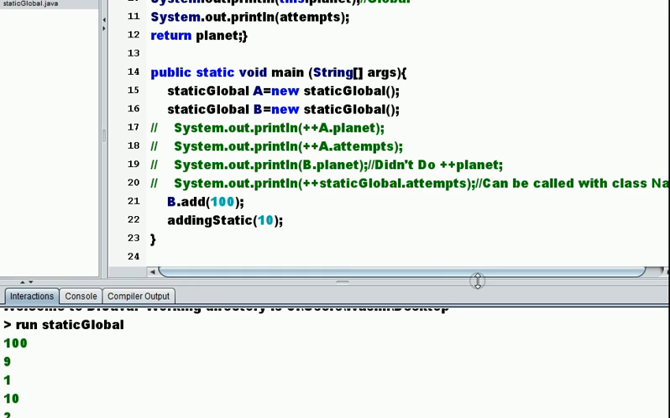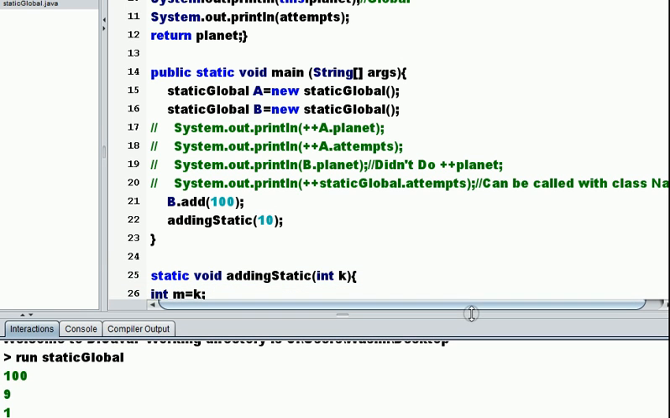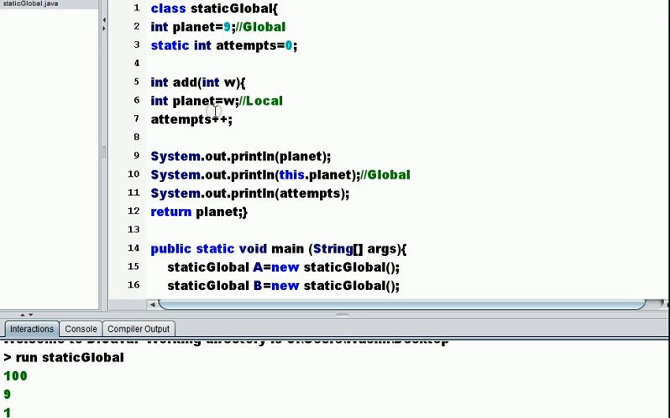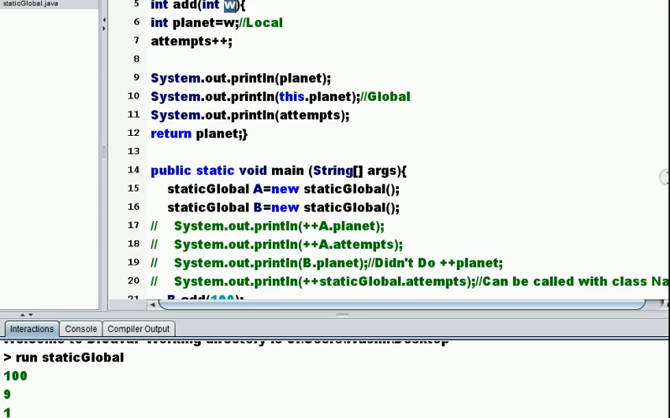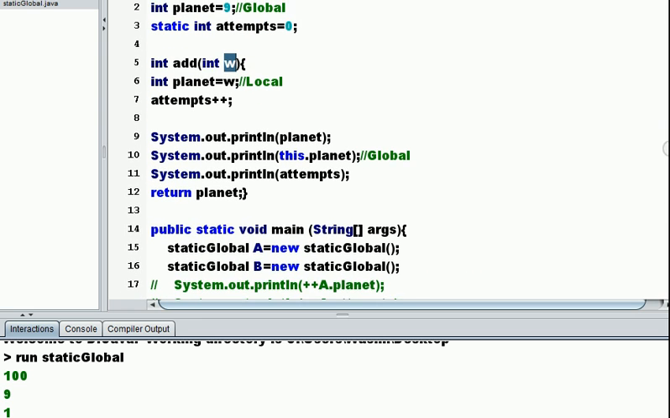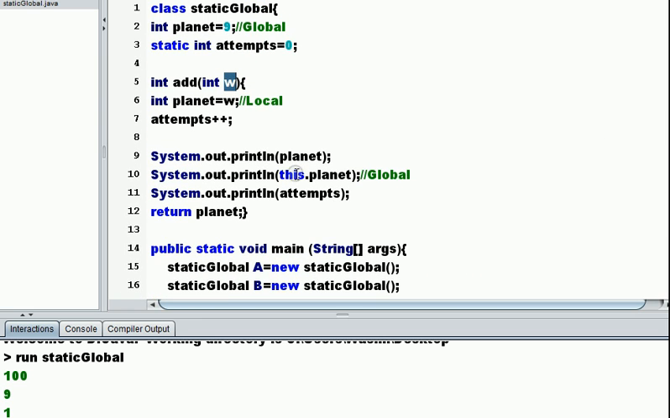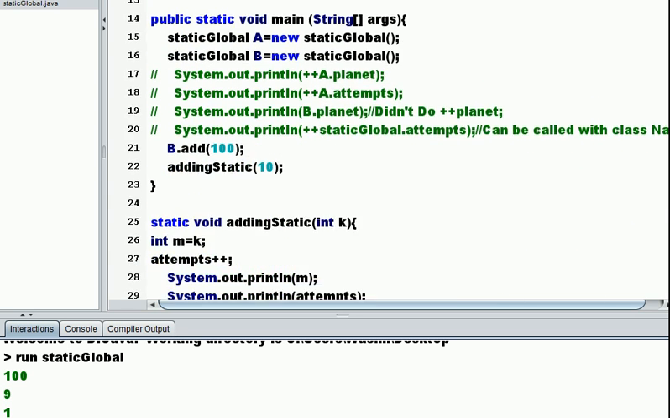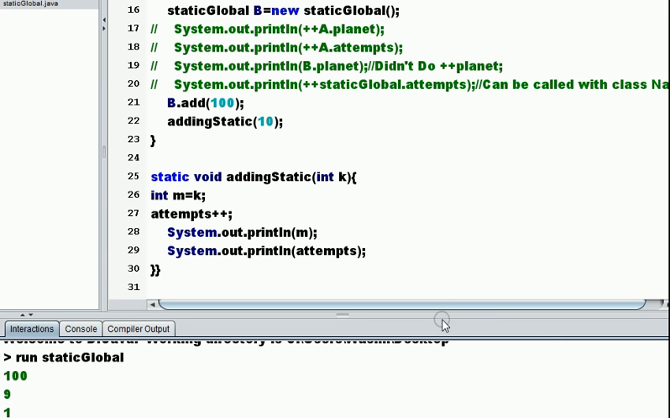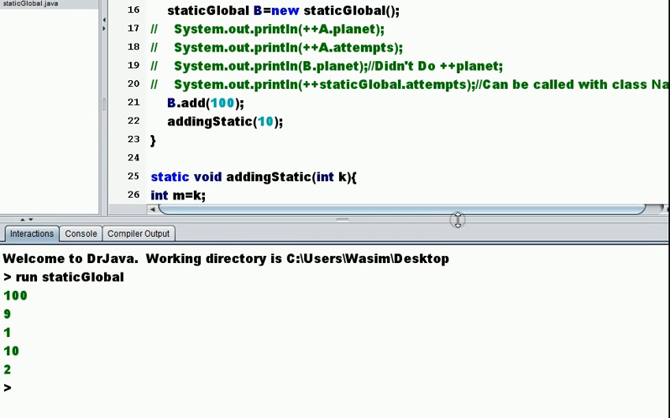Okay, 100. Why 100? Because I said the planet number will be the one I send, and from here I send 100, so it is printing 100. But this dot planet is printing the global variable, which is over here, 9. And what's with the 1 and 10 and 2?